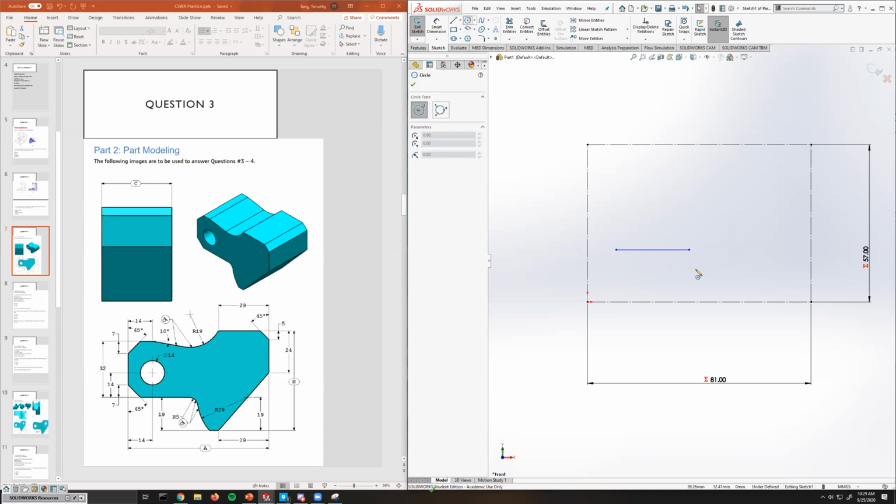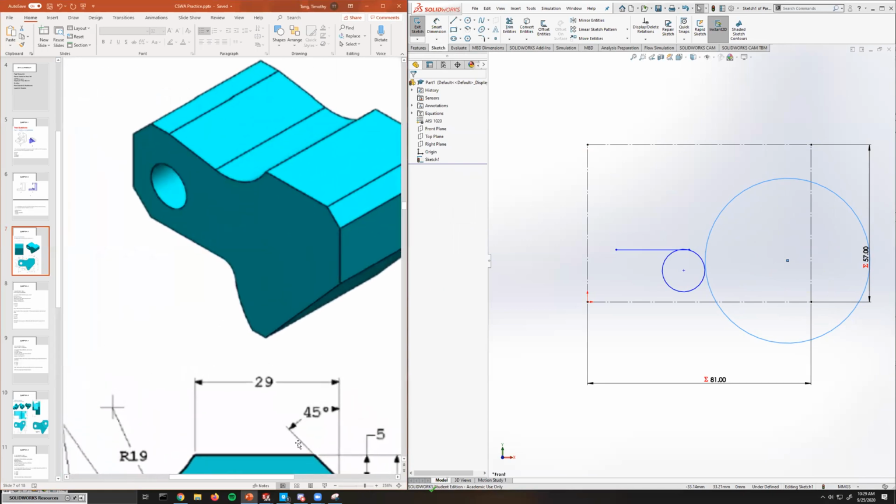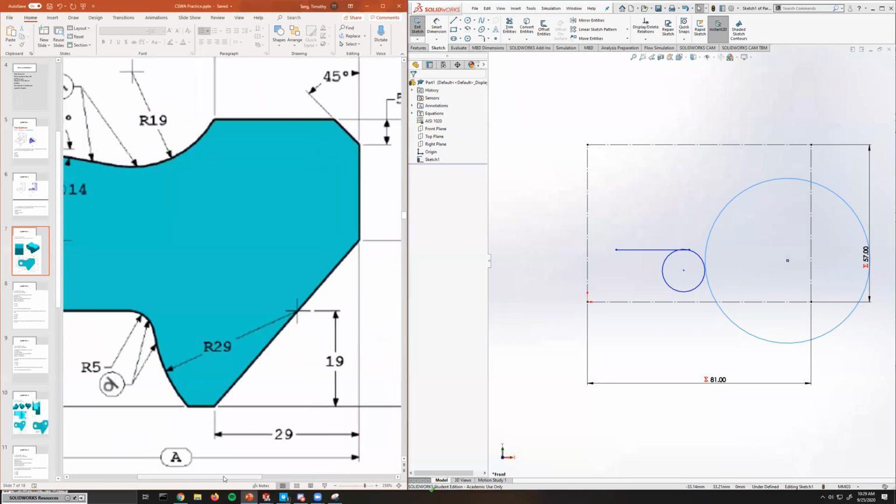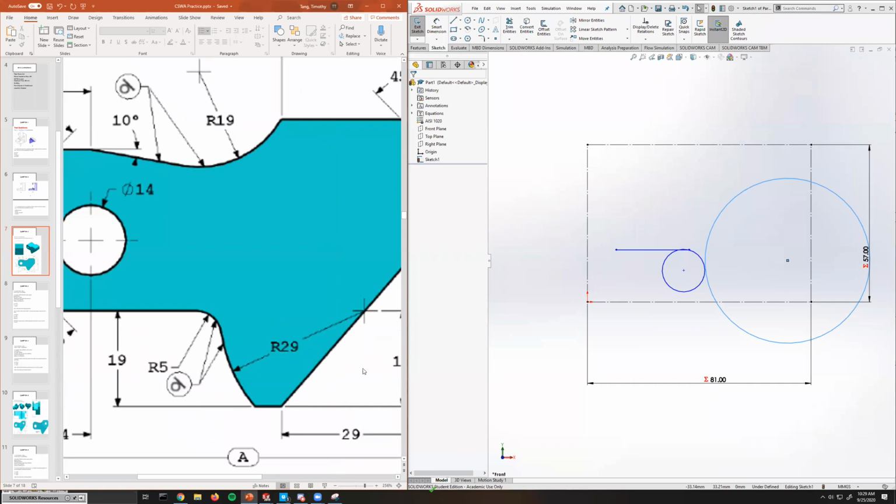So what I'm gonna do is, you can either use a circle or an arc. I like to use circles. So I'm gonna create a circle here, and then I'm gonna create a circle here. If you can see this, let me zoom in for you guys. If you see the symbol here, that means it's tangent. So you want to make sure that if you see this, you make sure it's tangent.